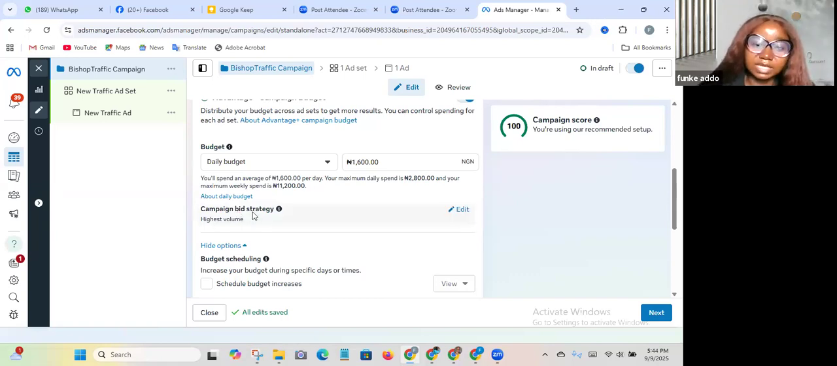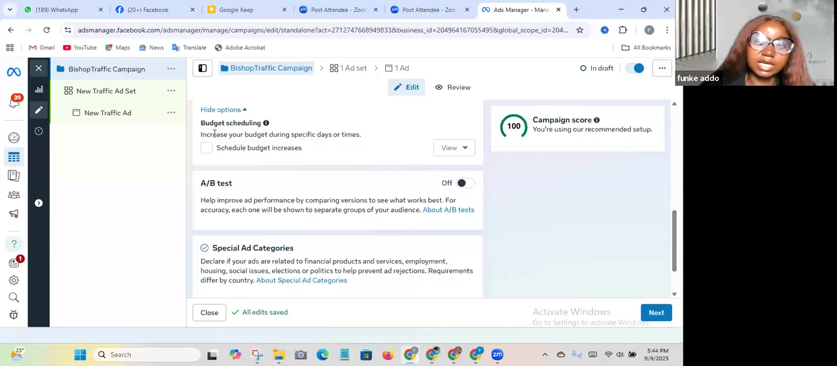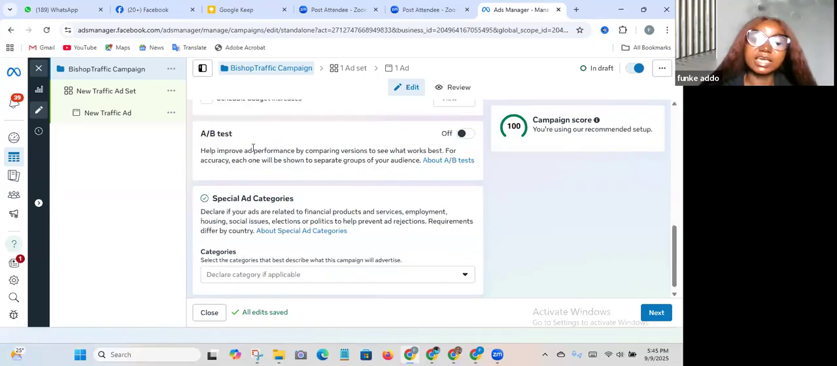This place, I like to leave it at this. Remember, you can read everything that is here. All these highlighted parts, you can decide to read so that you understand better. So I've set my daily budget. This place is telling you that you can increase your budget during specific days or times. You can schedule a budget increase. Maybe after 3 days, you want to increase your budget. You can decide to do that. I don't usually do that, so I just go ahead. This A/B testing, if you turn it on, you are going to test different ad creative.